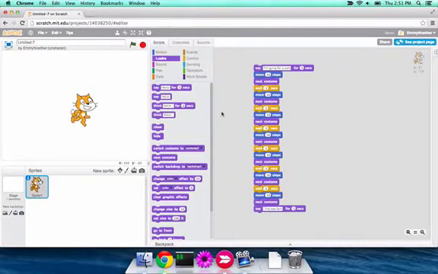Now that you know how to write a program in Scratch, we're going to learn how to make that quicker and easier. Programmers are lazy. We don't want to have to do the same thing over and over again. If there's a shortcut, we'll find it. Take this program here, for example.